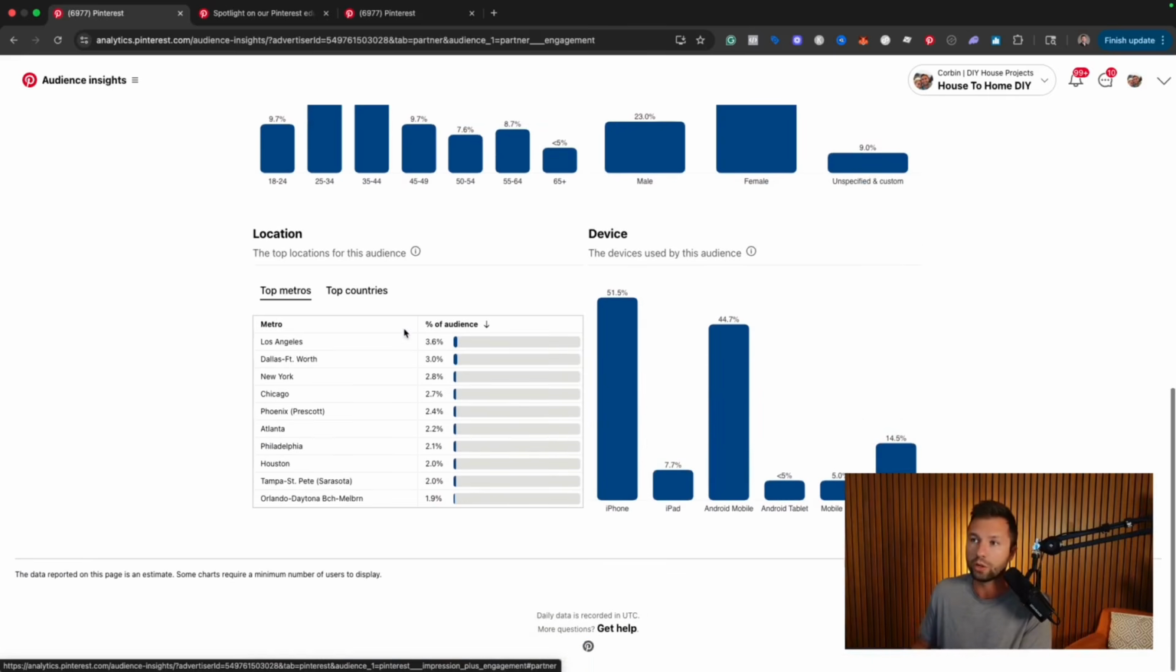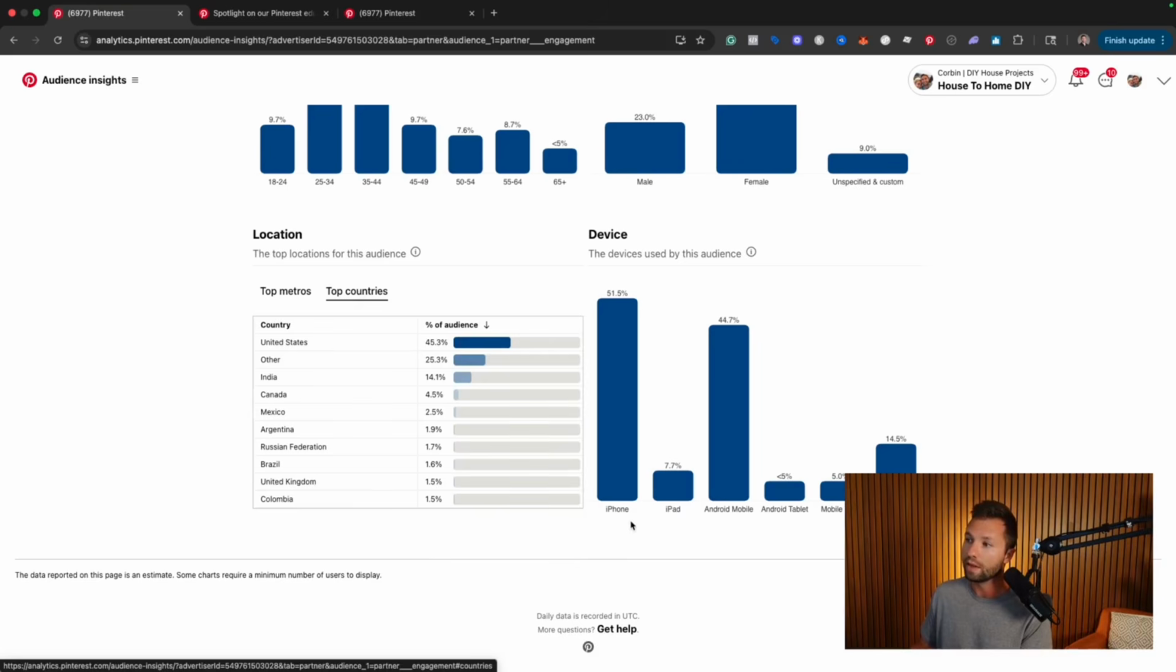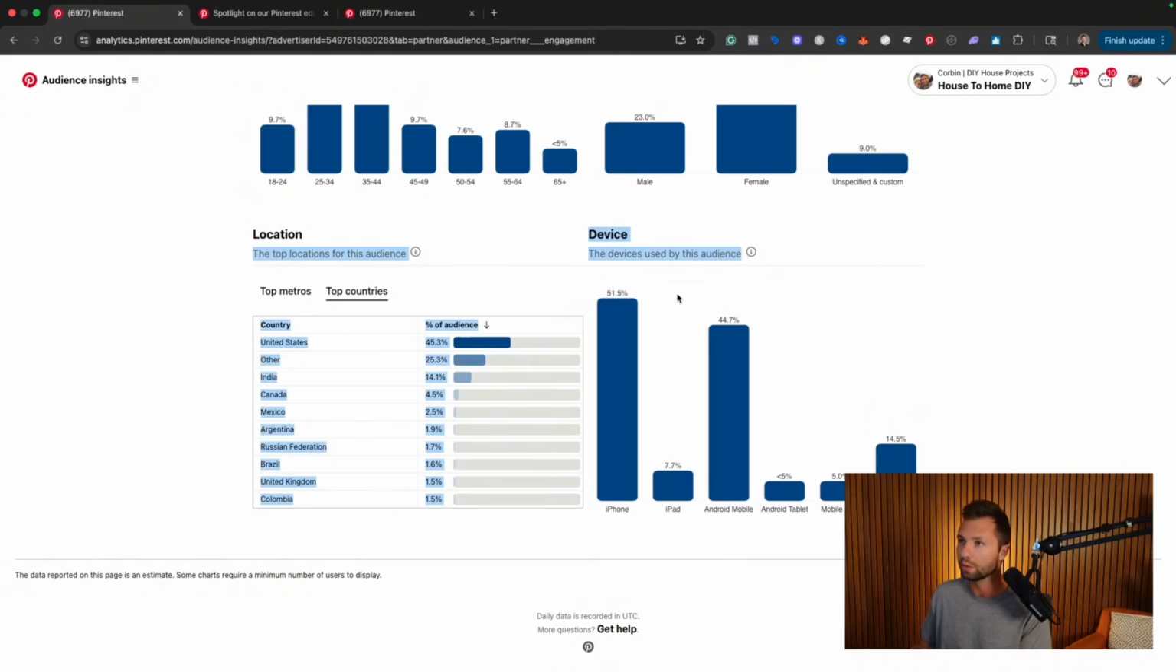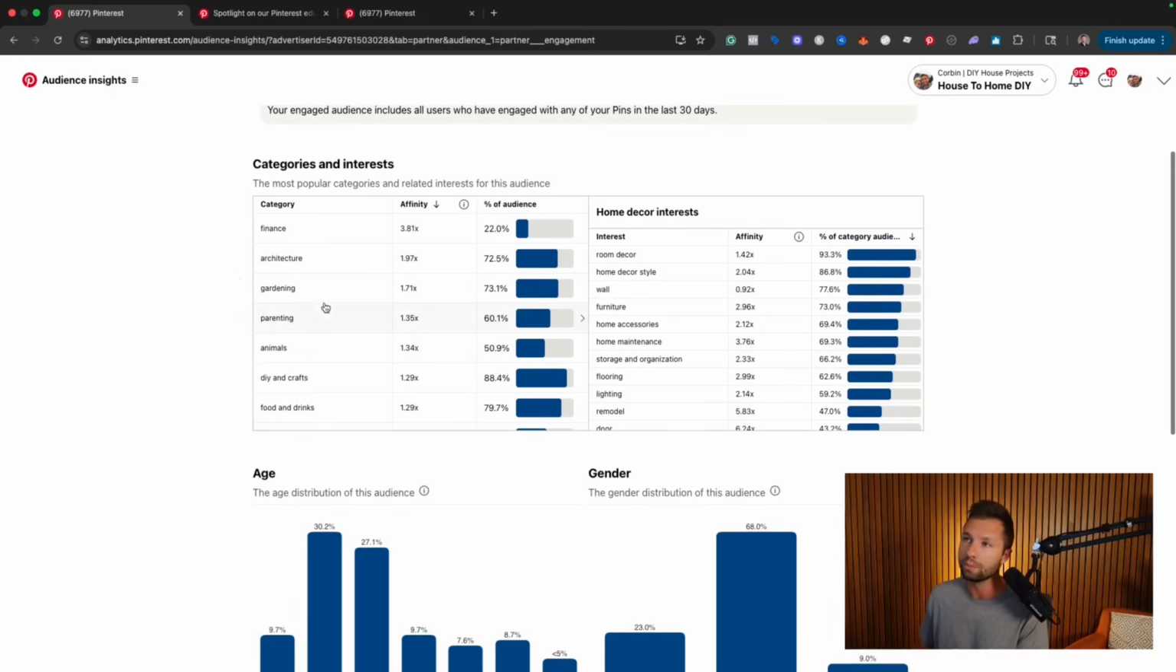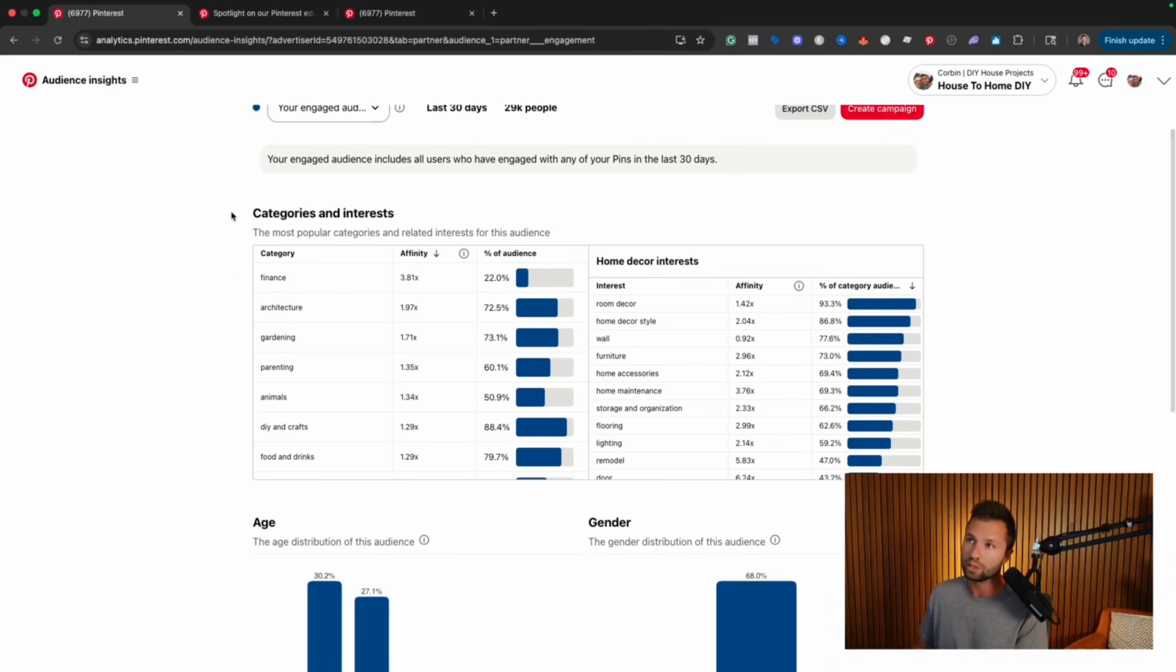And then down here, you can also see the top metros for your area. So I find this is really helpful if you are in the travel niche, or, depending on your niche, this can be really helpful for creating different pins based on specific travel areas, right? Or top countries. You see most of mine is in the United States. And then here you also have the device breakdown as well, which honestly, I haven't found a super useful use case for devices, but location and gender and the age do kind of help plan the content. But the most value I get out of this tool is in the categories and interest tab right here.